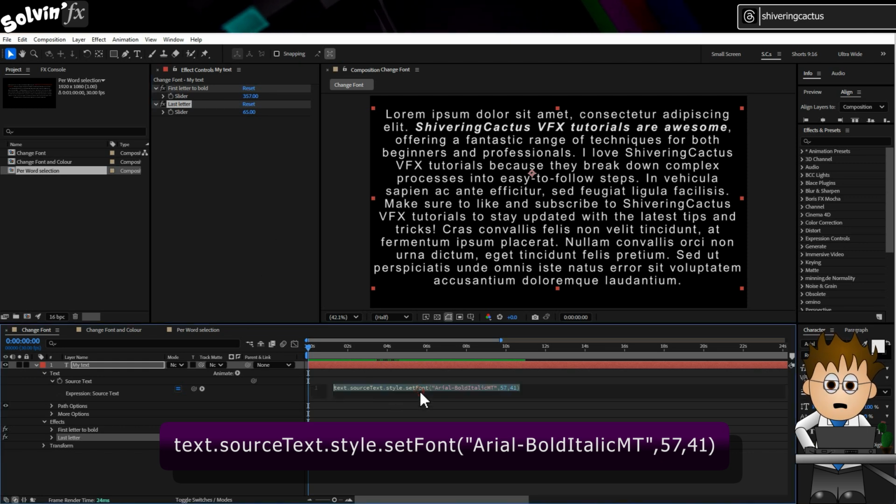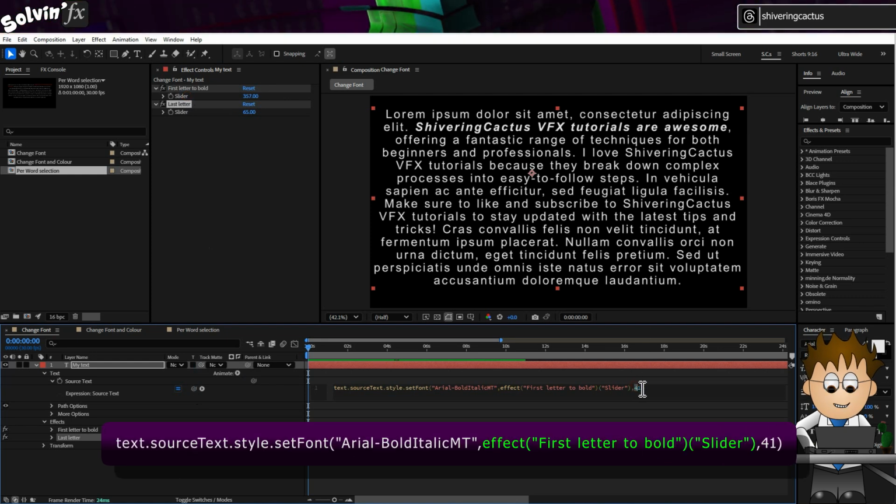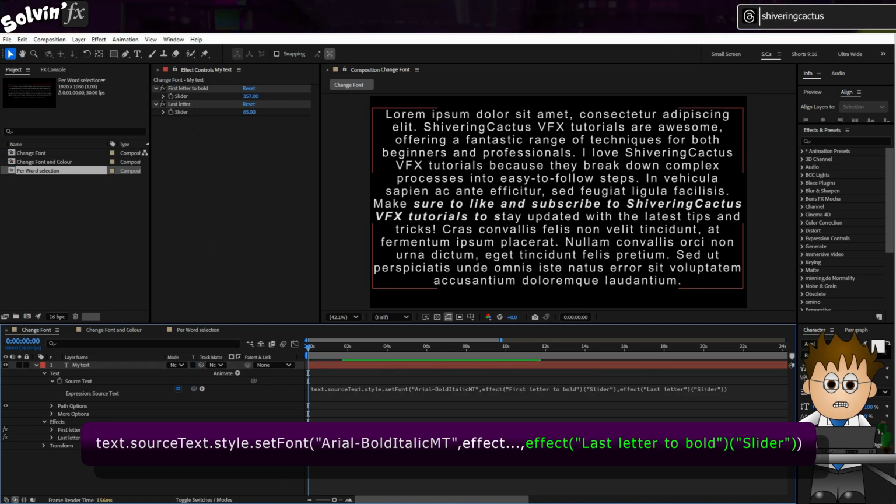Then edit your expression again, highlight the 57, then use the pick whip to select the first letter slider. And do the same to replace the 41, selecting the last letter slider. Oh, you know what? Infinite monkeys, I guess.